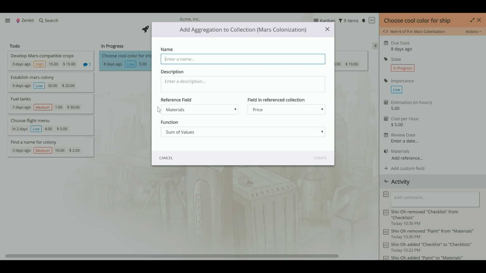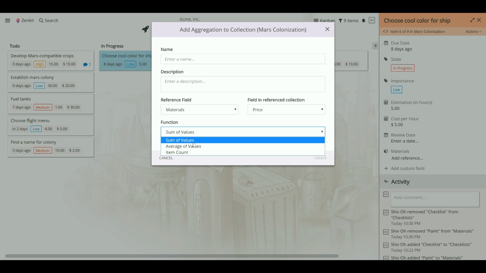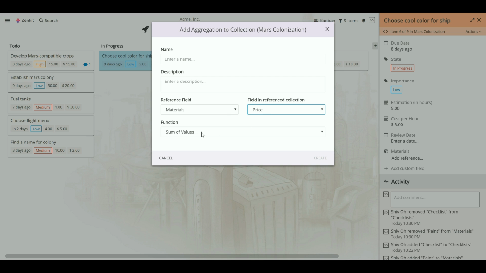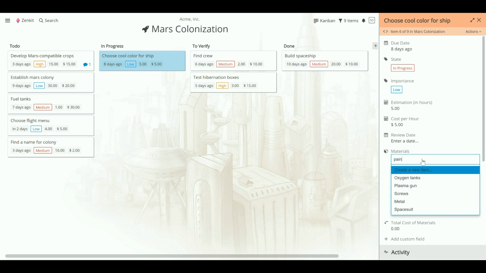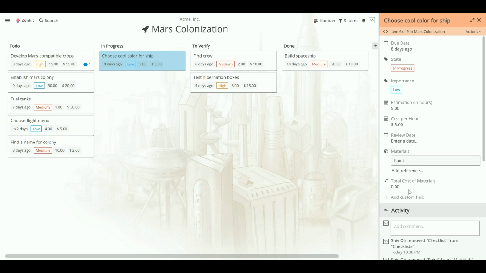An aggregation field is technically a formula field. However, it uses numbers inside reference collections instead of inside the original collection. You can choose to show the total, average, or number of values inside a reference number field of your choice. Here, we can calculate the total cost of materials for each task. To use the aggregation field, first add a reference. And this will update all on its own.